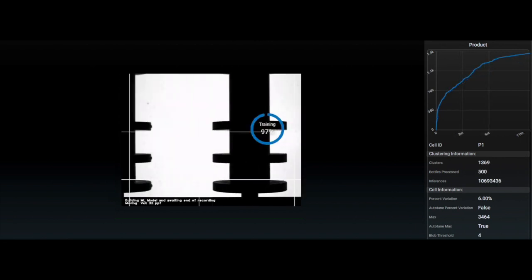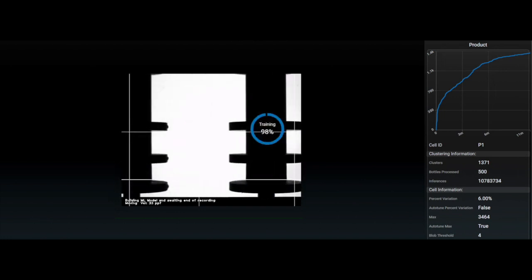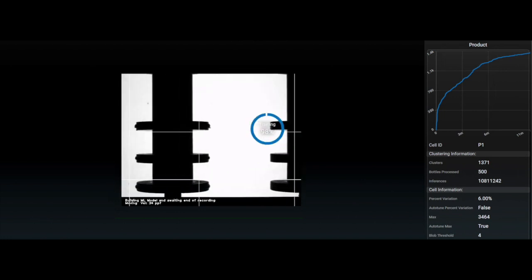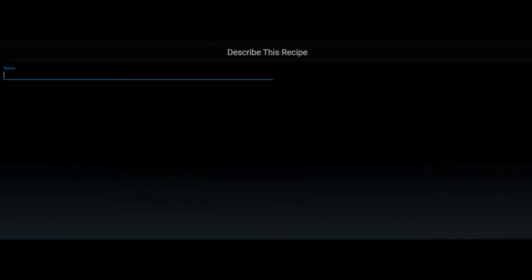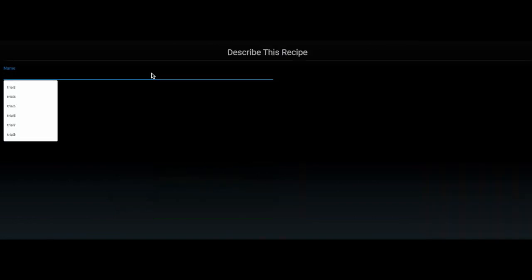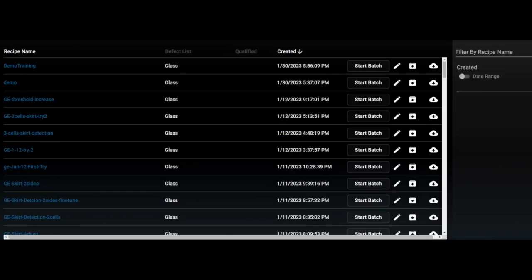Okay, here we are at the end of the recording. At this point, all the vials have been processed through, and the machine learning models are complete. And so the last thing to do is to assign a name to the recipe. And then once we've saved that, this recipe is frozen. And this is what we'll use to do our validation with defect sets and additional holdback units.